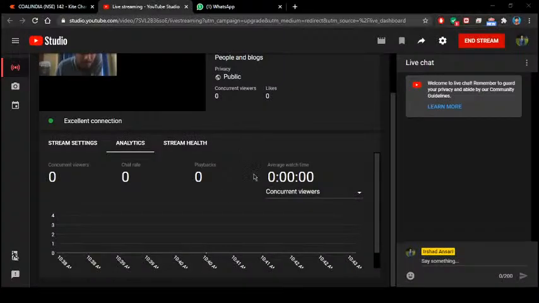Next, we are moving to the next slide. Features. Okay, what are the features? What are the features of computer networks? These are the features. Communication speed.